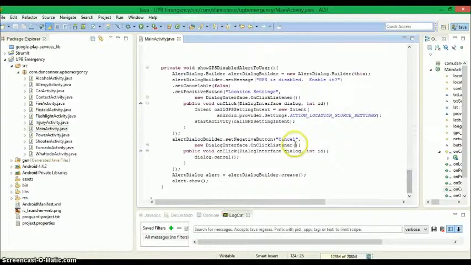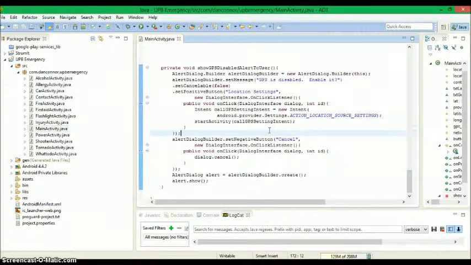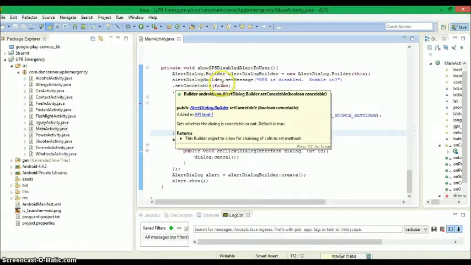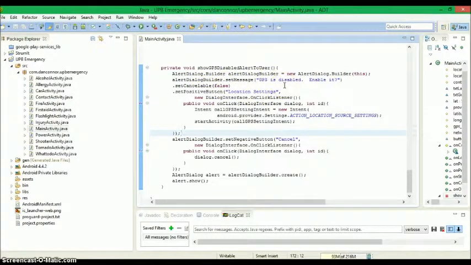And down here we have the code for the dialog box to see if GPS is enabled. It'll actually open the dialog box when the user opens the application. It'll say GPS is disabled, enable it. If it's disabled, you'll see, and if you cancel, it'll be false. You don't want to enable it.